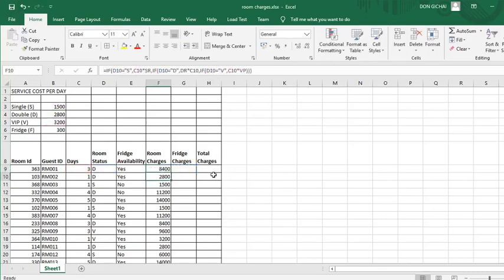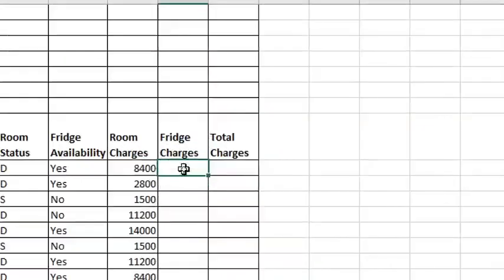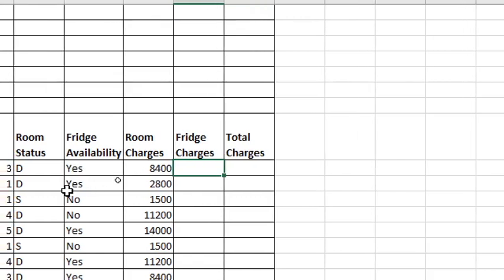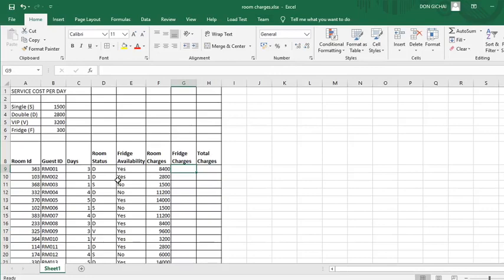Therefore, we just press enter first. We go to the fridge charges. Now we are calculating the fridge charges, and therefore our formula for the fridge charges is: we shall check if fridge availability is yes, then we shall have the fridge charges, that is FR times C7. FR is fridge charges. This is the FR here. I'm referring to this one.